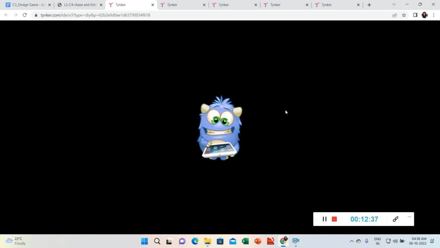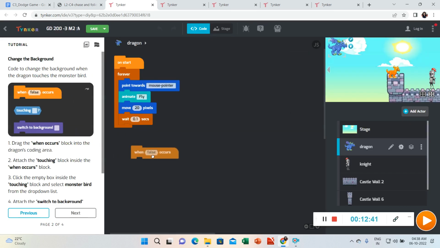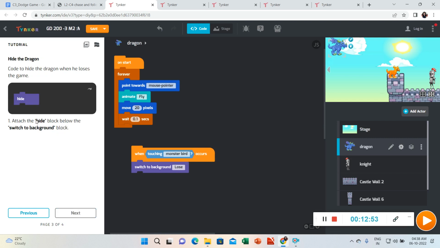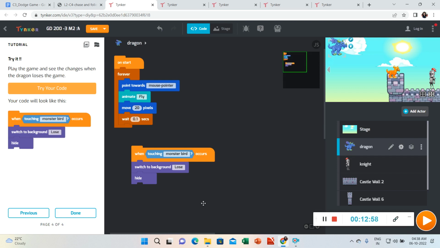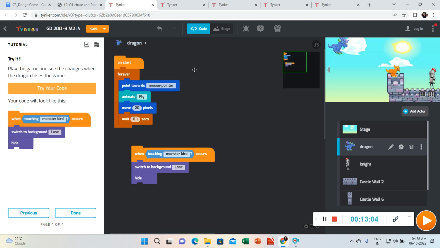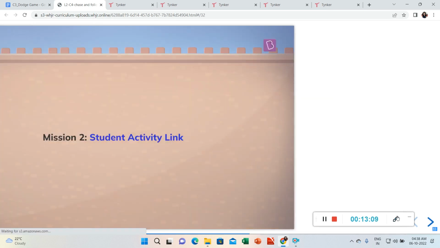So send the request for the students to share the screen and do the same thing here. When false occurs, touching the monster bird, and then switch the background to loose screen and then hide the dragon. So then you can just play this and show them how the game over is going to occur. Then ask the student to save this and come back to the slides.